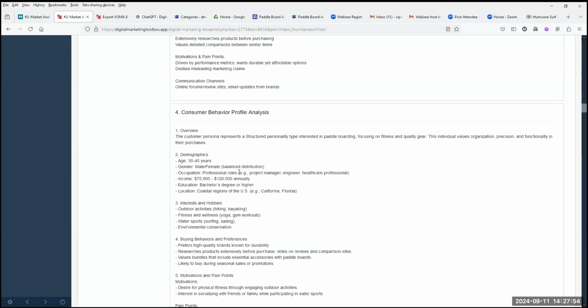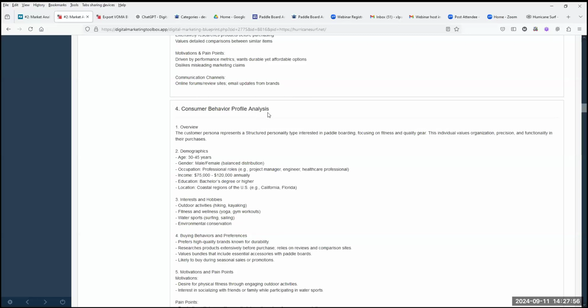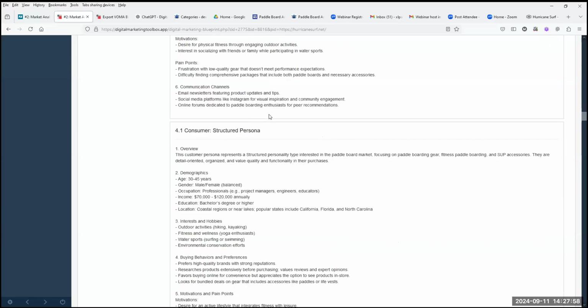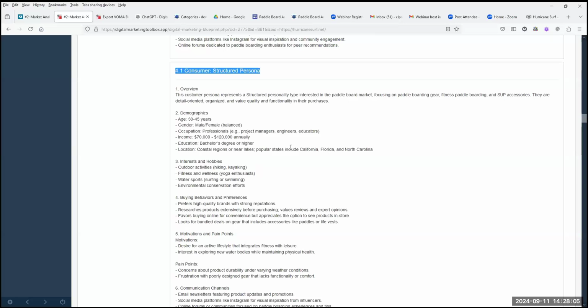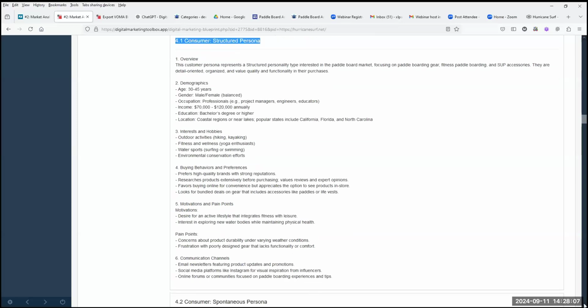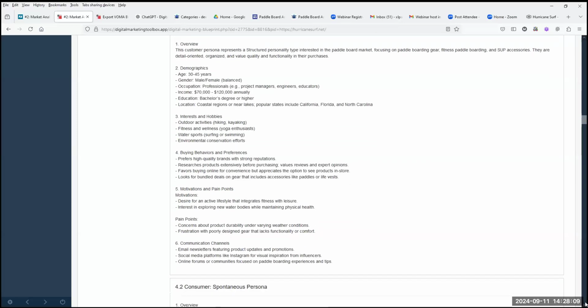And then what it does, it goes into actual detailed customer persona behavior analysis. And then it goes into who we're targeting. So we're targeting 4.1, and we're going to be targeting 4.2. So I'm just going to pause here so you guys can read this, because this is typically the people who want to buy our paddle boards.